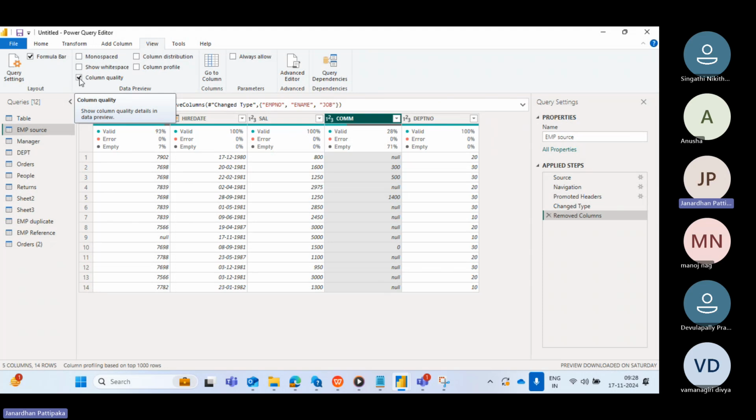Right, if you want to check the column profile, column distribution, or the information based upon that.